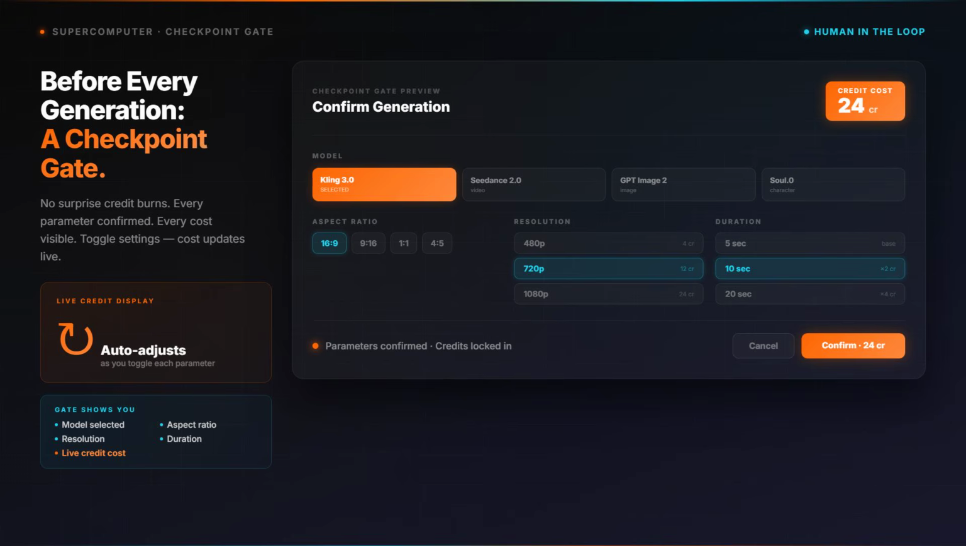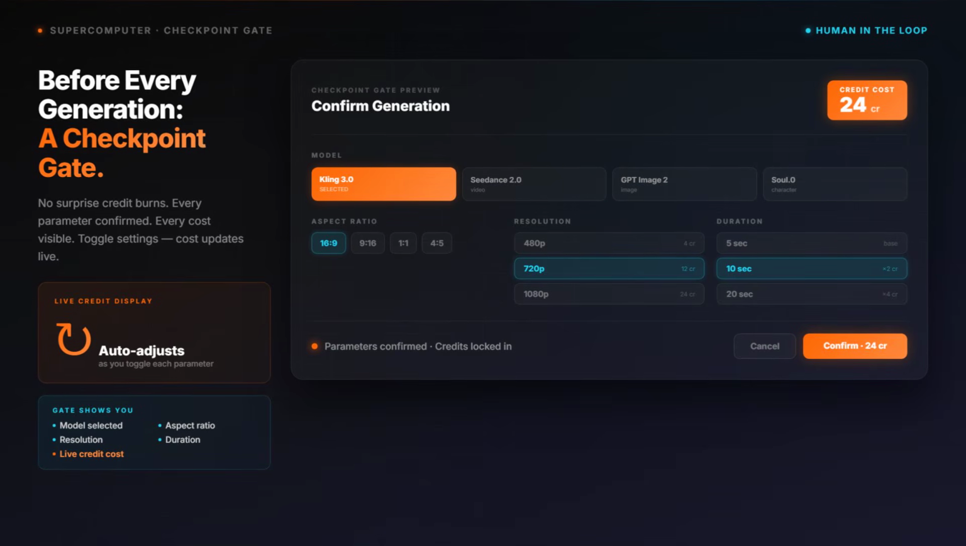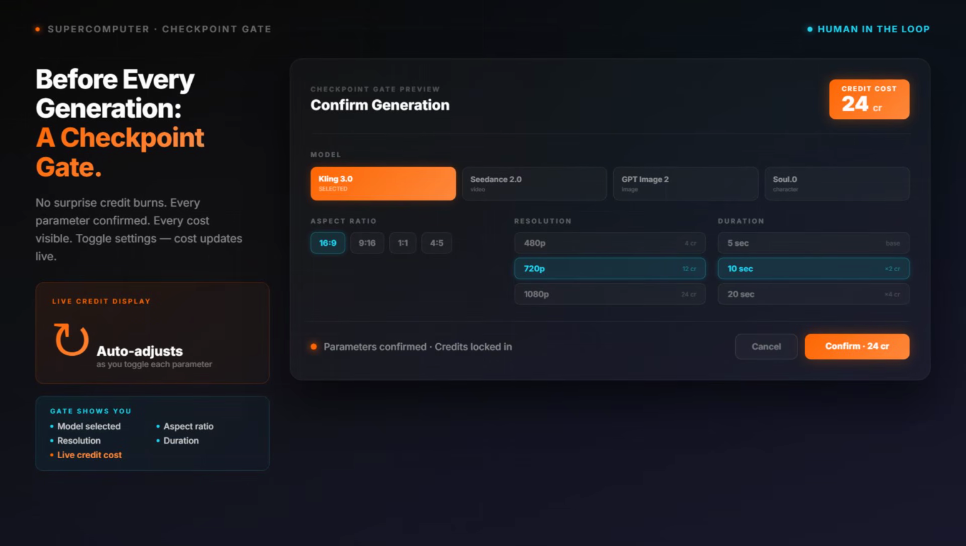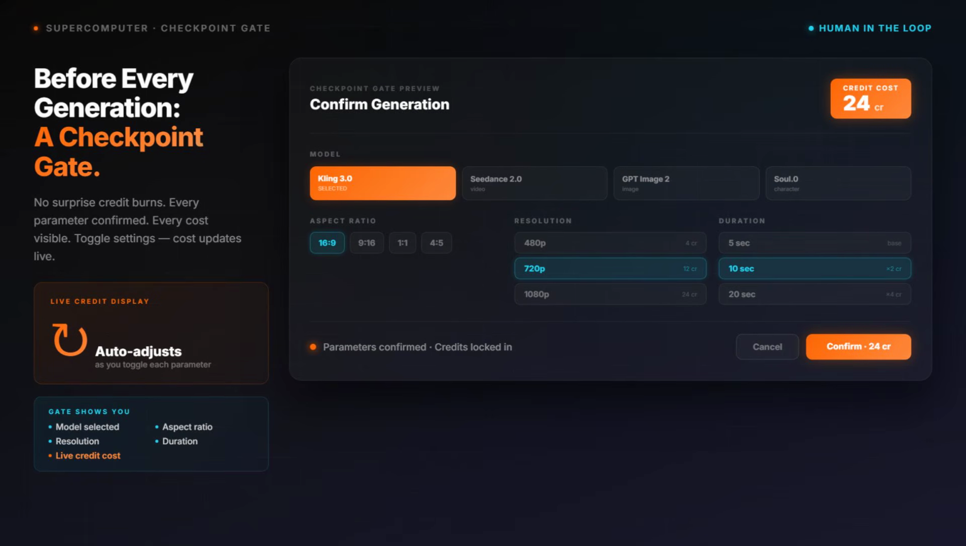But here's the most underrated feature in the entire product. Before every generation that costs credits, Supercomputer pops a checkpoint. It shows you the model it's about to call, the aspect ratio, the resolution, the duration, and a live credit cost that updates as you toggle settings. Human in the loop, every single time.